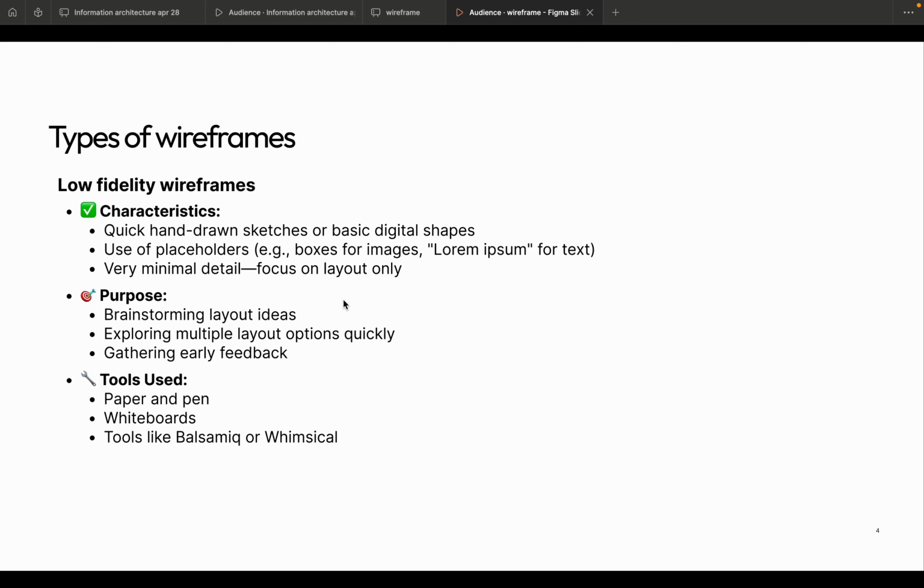So what are the tools involved here? It could just involve paper pen, or you could even use a whiteboard and marker. You can make use of that, or you can even use tools like Whimsical or Balsamiq. I think it will be paid.